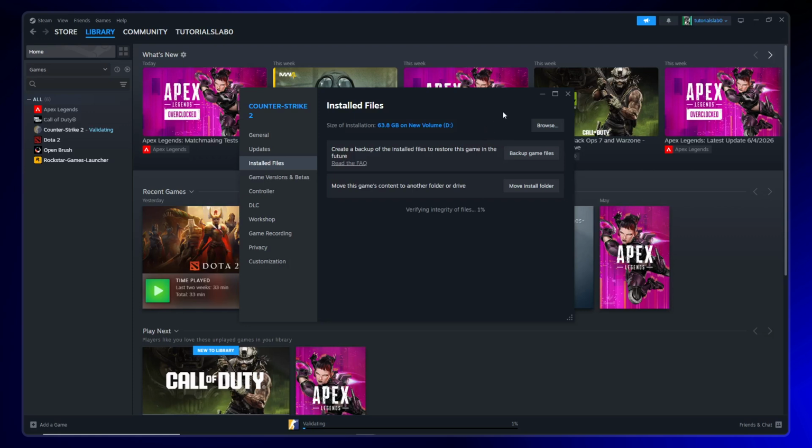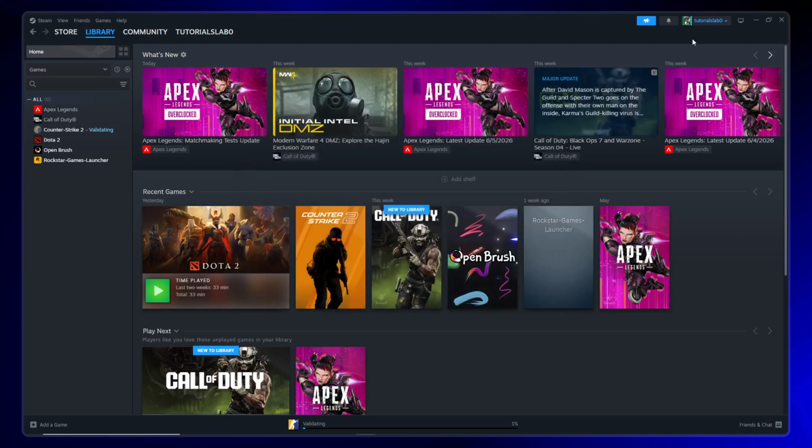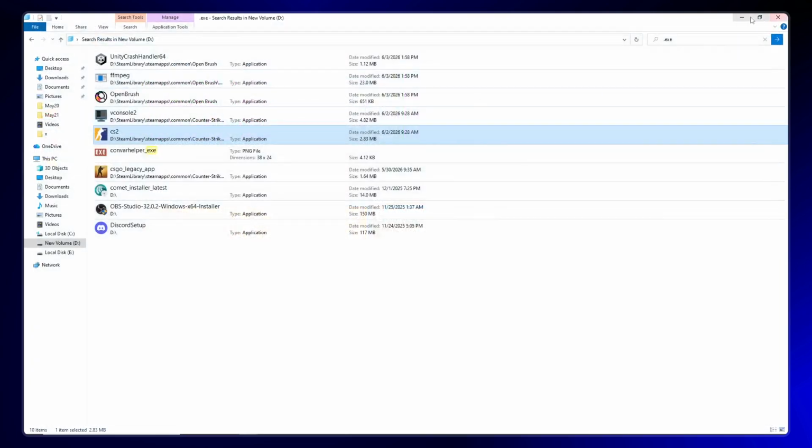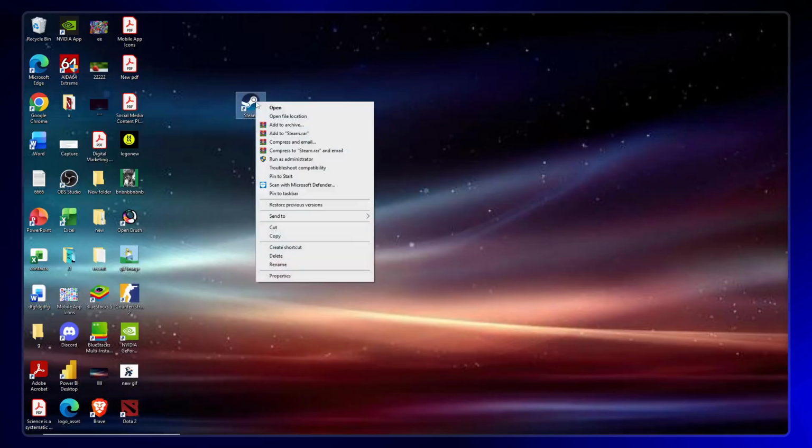If the problem persists even after verification, close Steam completely. Then, locate your Steam shortcut on your desktop, right-click it and select Run as Administrator. This ensures Steam itself has full administrative privileges which can resolve deeper connection issues. That should fix the fatal error and get you back into Counter-Strike.